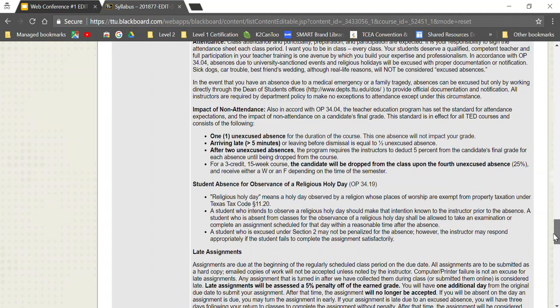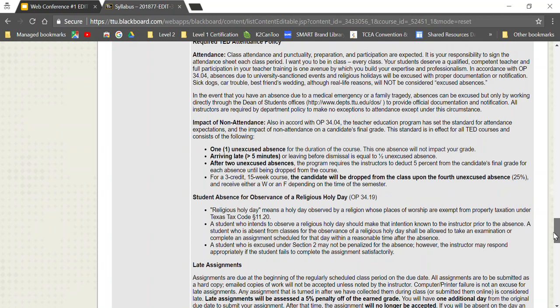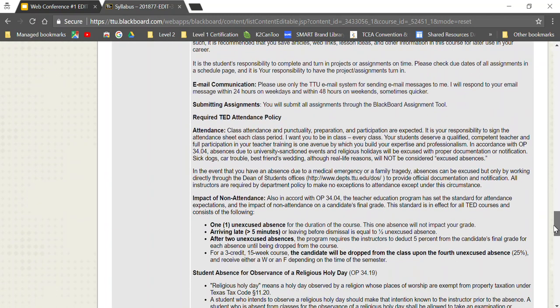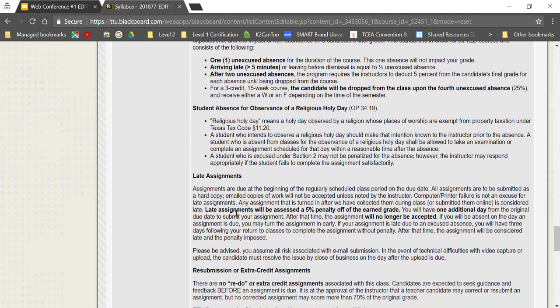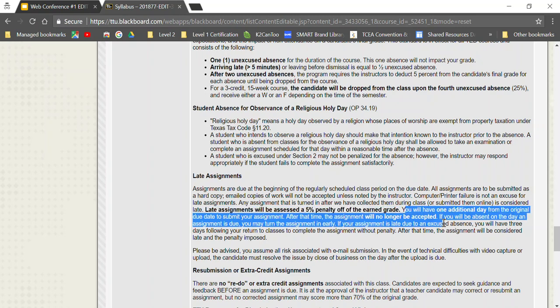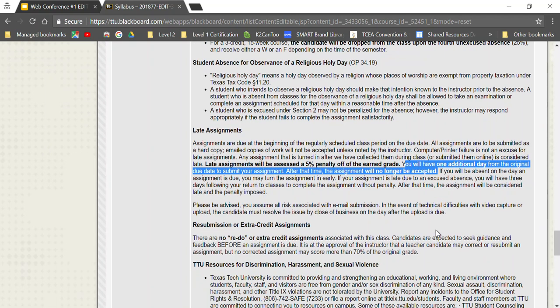Then down below are all of the specifics of the course policies. Late assignments, be sure that you know that. Late assignments will be assessed a 5% penalty off the earned grade. You will have one additional day from the due date to submit the assignment. After that time, the assignment will no longer be accepted. So be sure you note that for this course. There are no redo or extra credit assignments with this course.